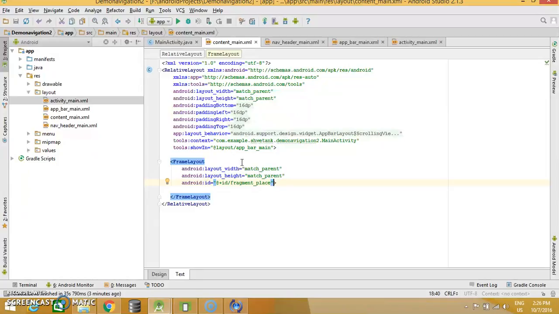So this is a good example to showcase what fragments are really there for. I just need to show some 4 or 5 pictures. Why have an entire activity dedicated to it? So I will use a fragment here, and this fragment which I'm going to use will be placed in this frame layout. All right. So this is my frame layout, and this is done.